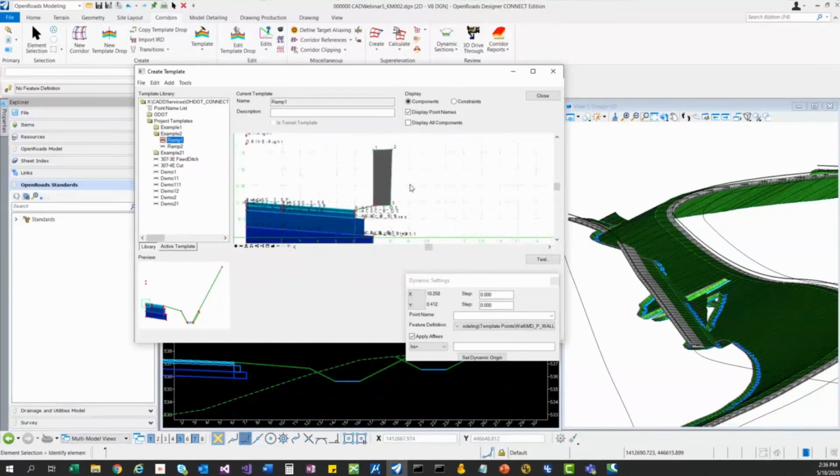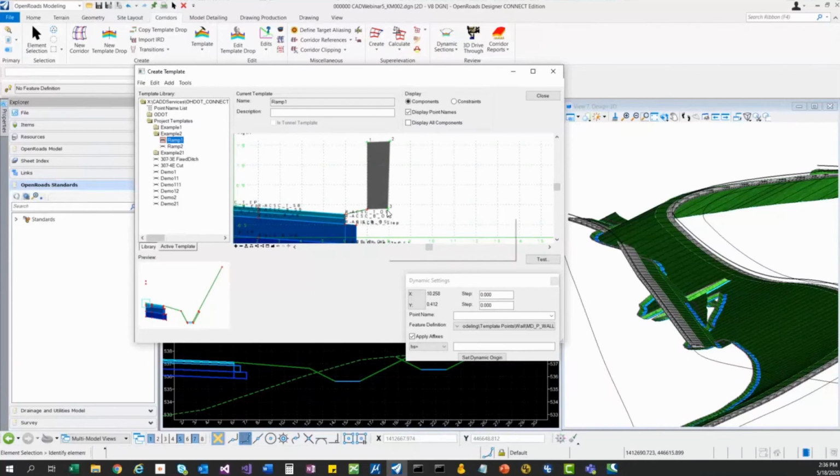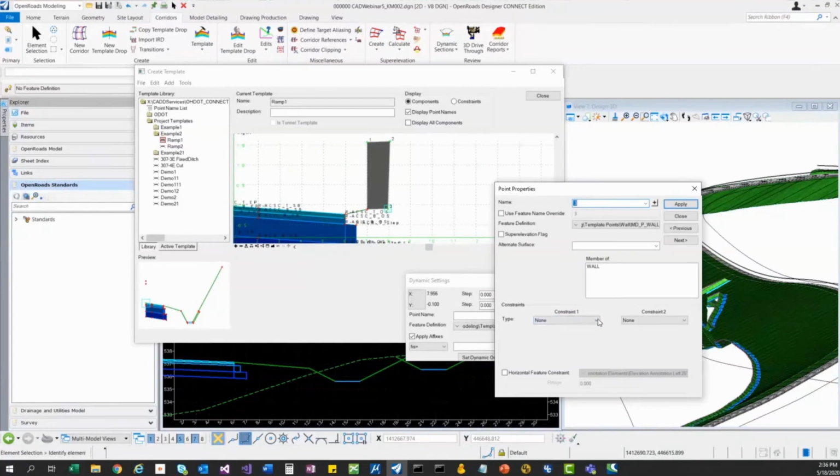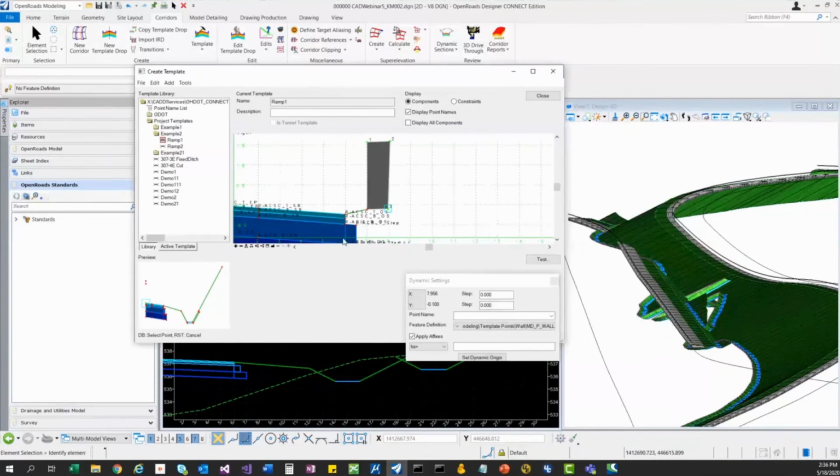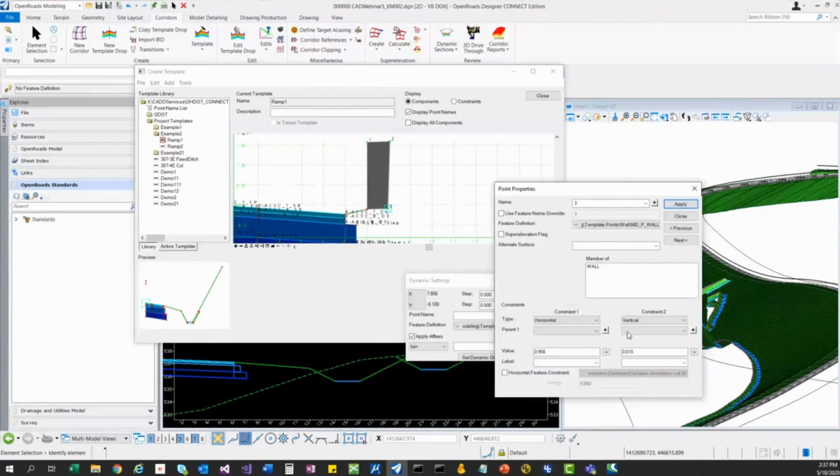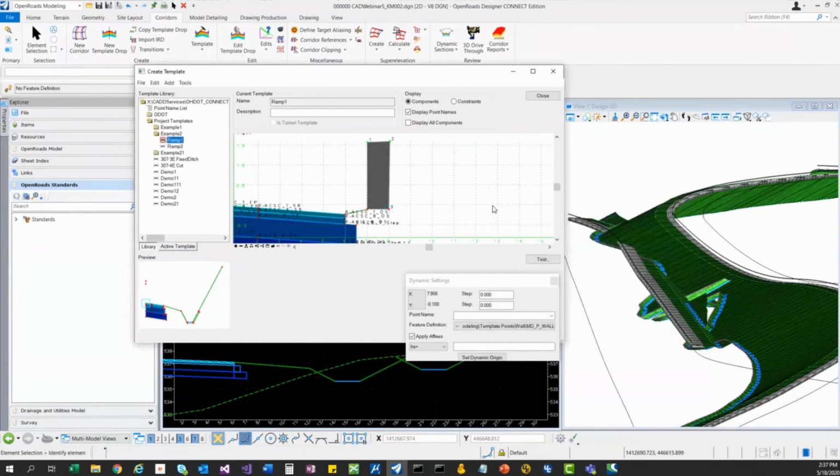Okay. So now I'm going to come here and fix my constraints up a little bit. So I want this point to be horizontally and vertically constrained from this point, which I probably should give a name, but for demonstration purposes, I'll just leave it. So horizontally, I want maybe a foot, and then vertically I want nothing.